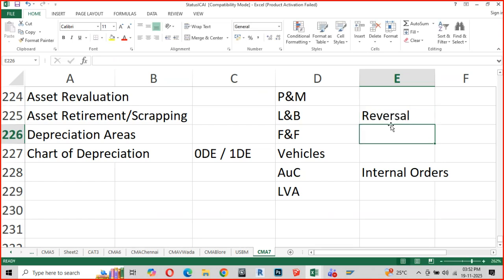I'll just make a note of this concept, reversal. All right, because I had made a statement earlier saying that none of the data can be deleted in SAP. So what is the only other alternative if you have erred in making an entry? You would have debited the wrong GL, credited the wrong GL, and posted. So what is the only other alternative? You'll have to reverse that particular transaction.